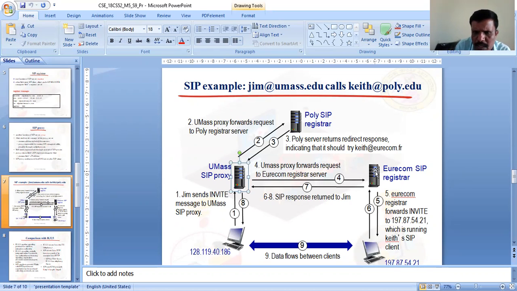In the registrar server, it examines the request, and the euro.com registrar forwards the invite message that was sent by Jim to Kate. So that invite message has been forwarded to this IP address, which is running the Kate SIP client. This is how it establishes the connection. This is exactly Kate's IP address.